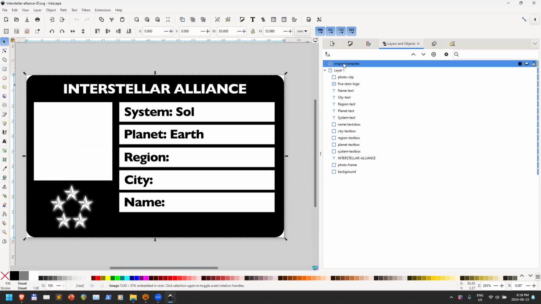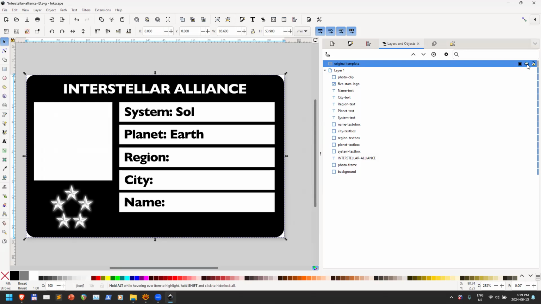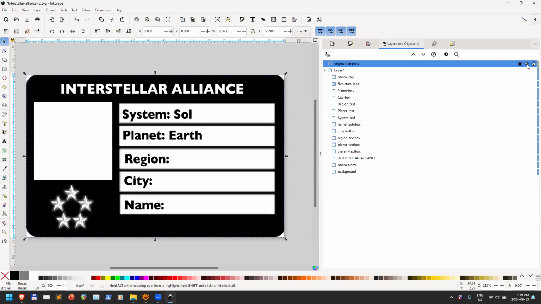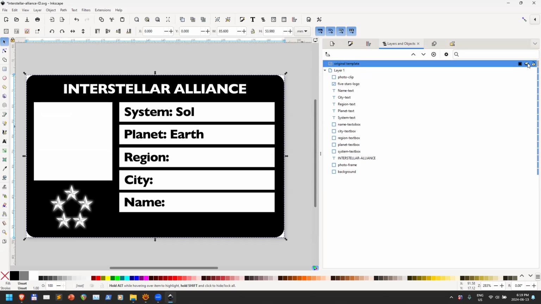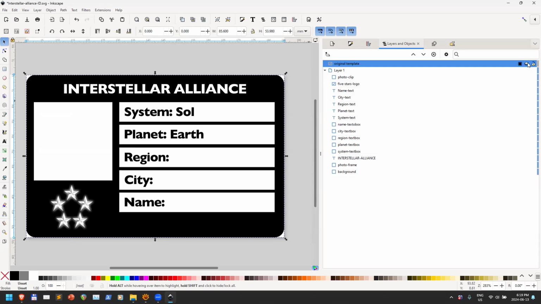If you display this original template by clicking this icon of the eye, you will see the original from the PDF. And by toggling it back and forth, you kind of see what the differences are: it was slightly out of alignment, the corners are different, the edges are fuzzy, the text is, let's say, misaligned, right? And the Interstellar Alliance wasn't at the center, and also these two boxes did not match vertically. So I fixed all these minor issues.